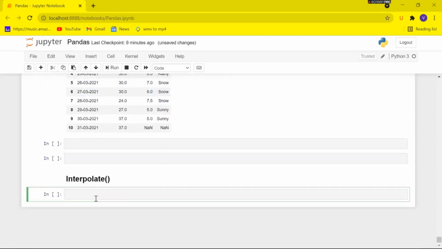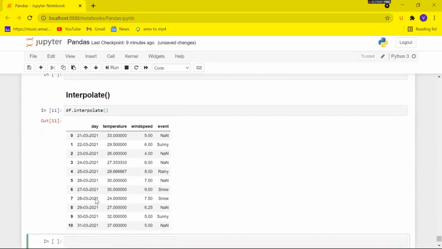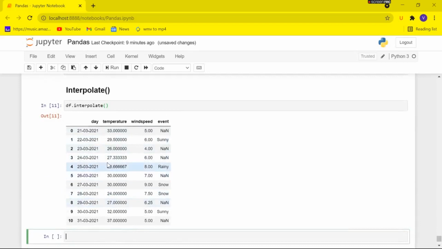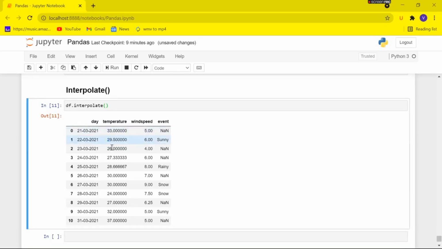So now let's look at our other function, that is interpolate. With the help of our interpolate function, we can come up with a better guess. Let me show you one example, df.interpolate, and let's run it. And here you can look at the values. The interpolate function only works for our numerical columns and not for categorical columns like our event. So let's have a look at it. What have we done here? Here you can see that this value was our null value, and now it has been filled with 29.5.